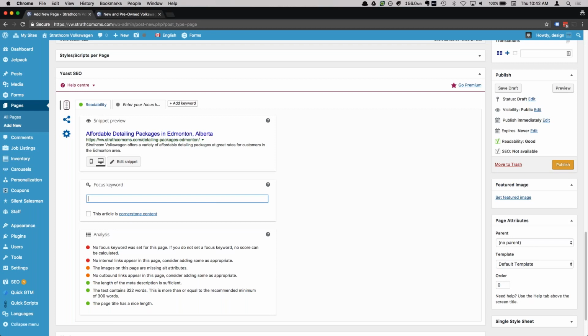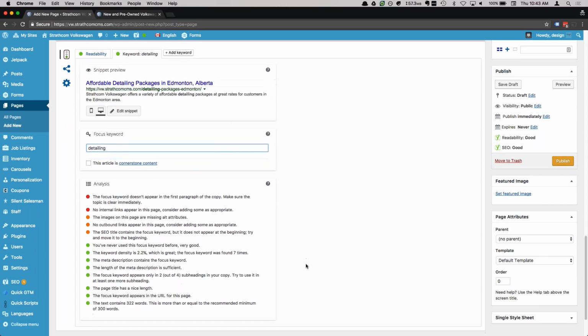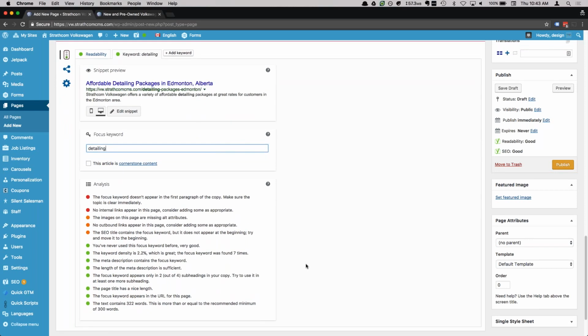So it's very easy to improve your Yoast SEO score. As you can see here, I've got 3 greens and a couple reds. I haven't even done any analysis here, and it gives me some tips that I could do. Obviously, the first tip is put in a keyword that I want to focus on. This is a detailing page, and I want to focus on that. All right. So now I've got a bunch of greens, a couple oranges, and 2 reds.